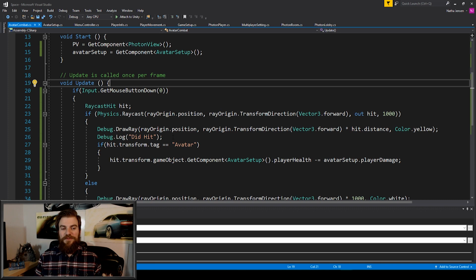Now for the script, because we're not networking anything at the moment and we're not checking to see if we're the local player, what would happen if we built this game right now is anytime a player clicks the left mouse button, we would basically raycast from all existing avatars across all clients. But none of those raycasts would actually be synchronized across the network. And so we don't want that to happen in our games, so let's go ahead and fix it.